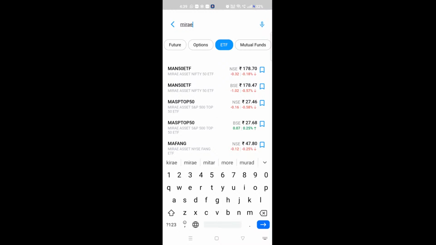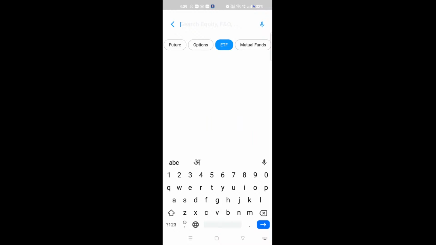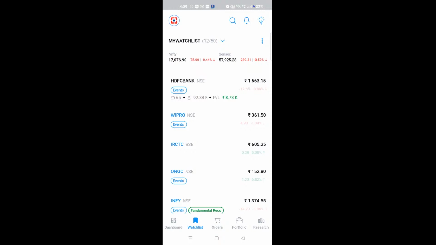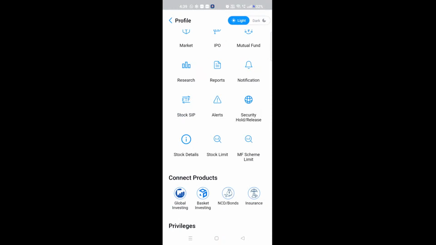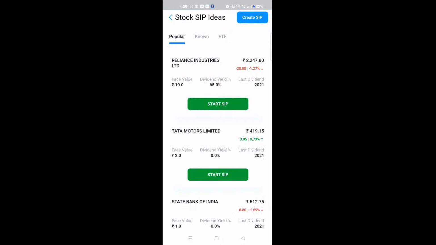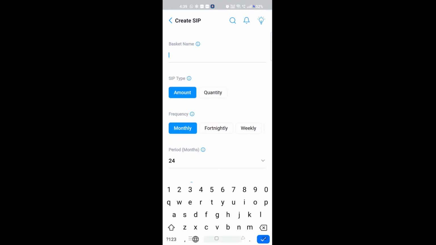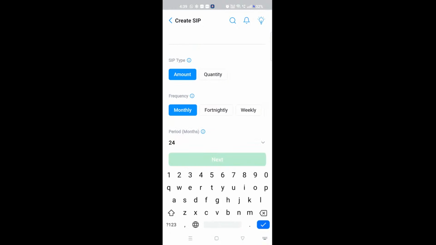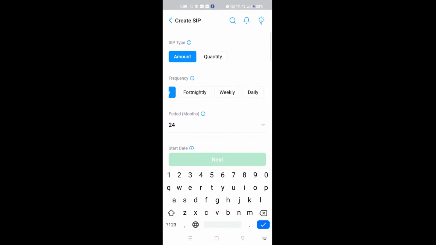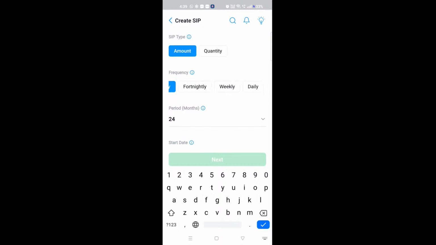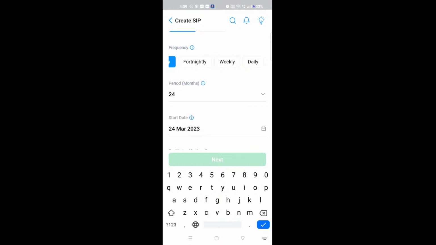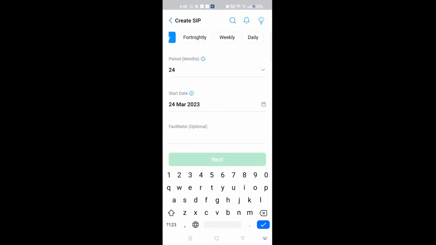I'll go back here. Stock SIPs. So the same SIPs which we have on the dashboard, similarly, we have a stock SIP dedicated page. You can create your SIPs. Functionality is exactly what we have in the older app. The same functionality is carried forward here, wherein you name your own basket. You know what kind of amounts or quantities you want to create with. You want this SIP to be weekly, fortnightly, monthly, daily. Give those information and initiate this SIP, so that next time onwards it would be a recurring SIP which is going to get triggered.